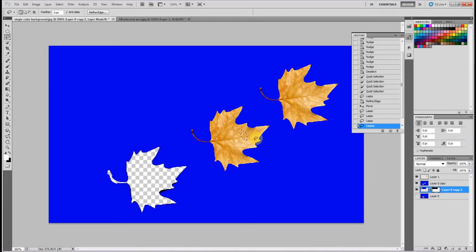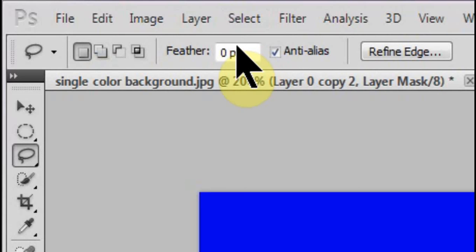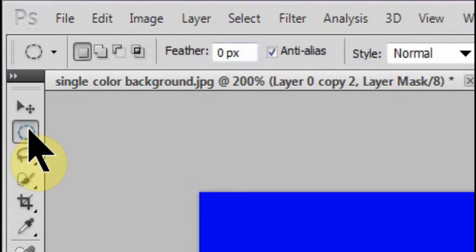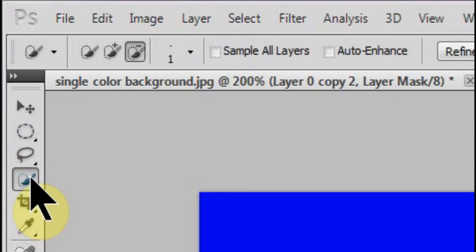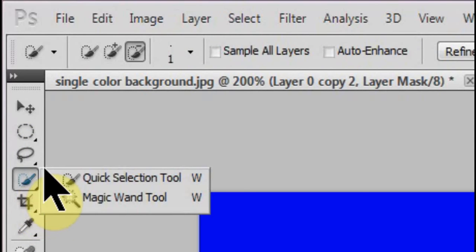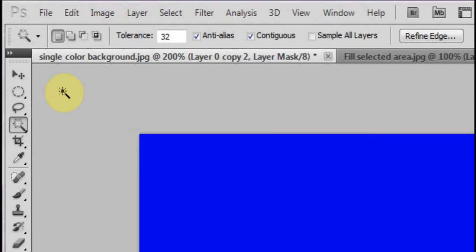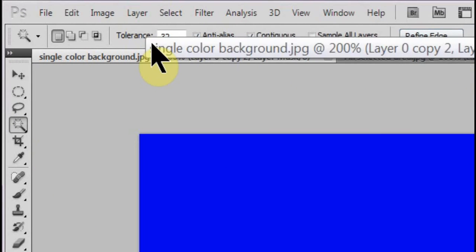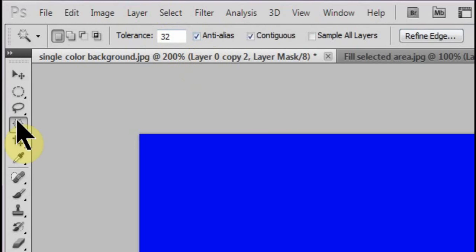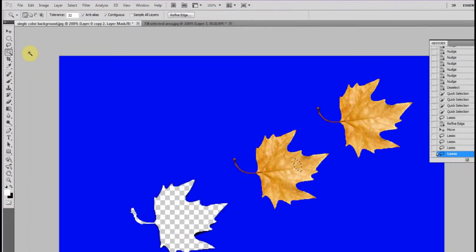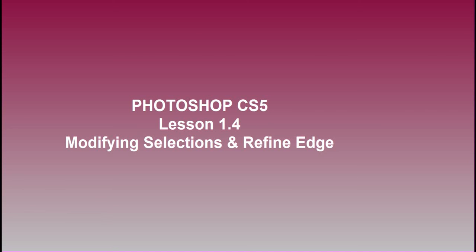You can specify feathering for the lasso tool and the marquee tool by entering a value in the feather field on the options bar. Right now we're in the lasso, and you can see the feather field here. But your magic wand does not do that. Your quick selection does not do that either. It offers you refine edge, tolerance, and anti-alias, as do all, but it does not give you the feathering option. And that concludes our Chapter 1 lessons.